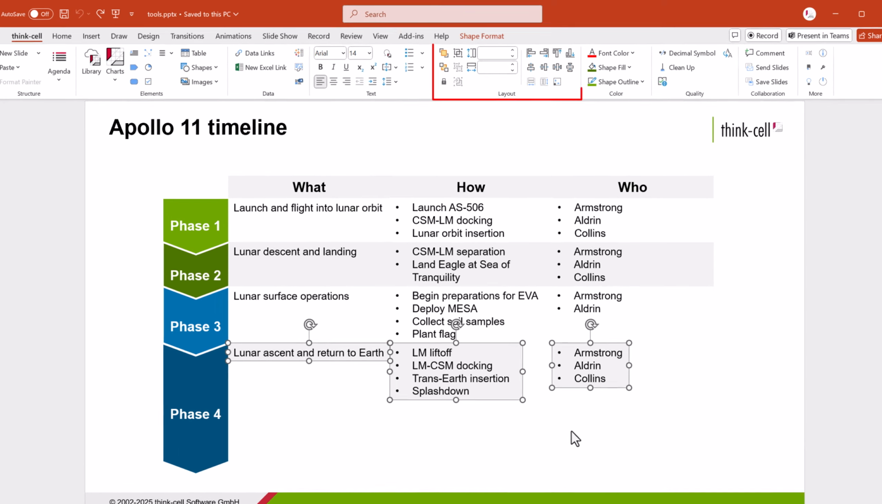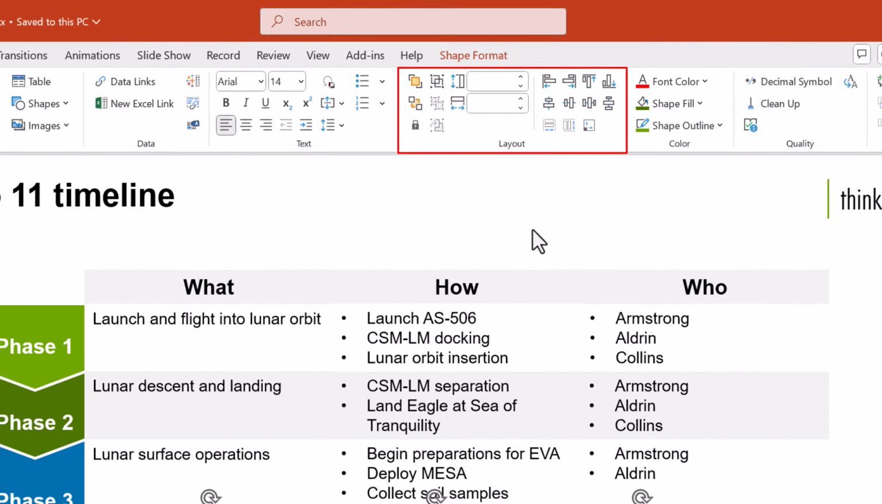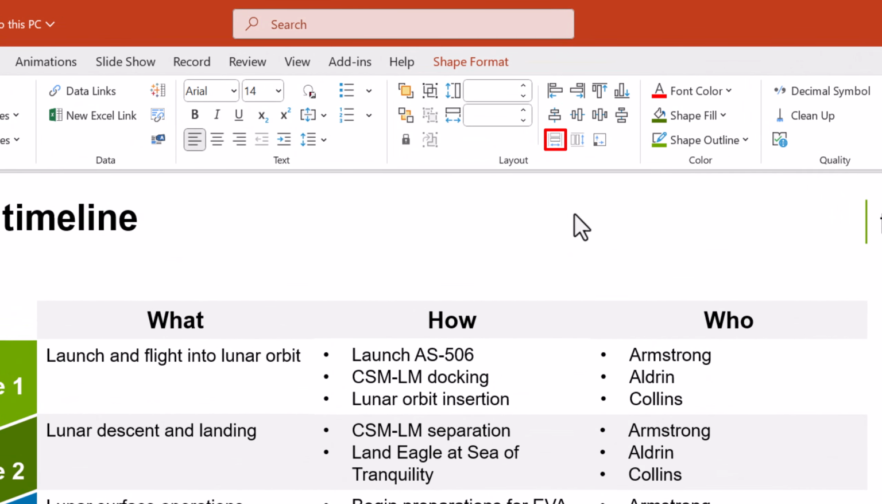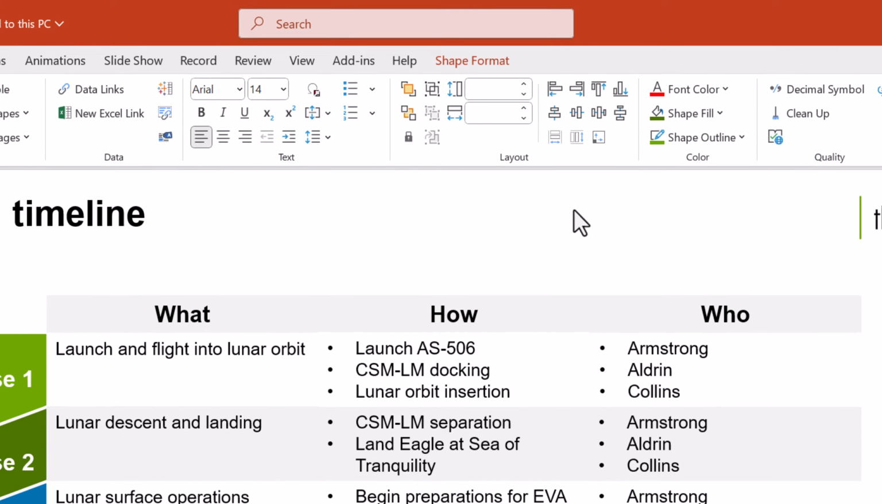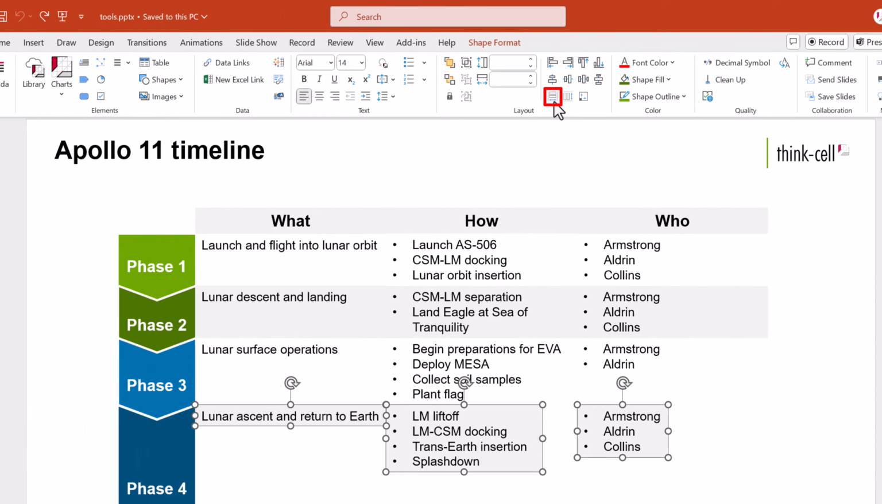On the ThinkCell tab in the Layout group, you'll find the size matching buttons. Same width, same height, and same size. Same size matches the widths and heights of objects at the same time. Let's make the text boxes the same width.